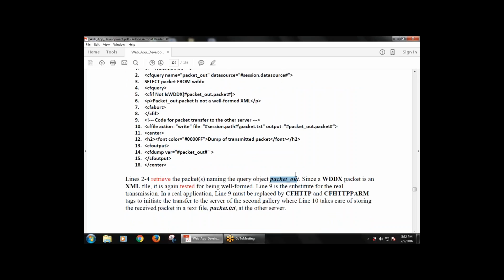So there is the object given as packet.out, and since a WDDX packet is an XML file, it is again tested for being well formed. That is used as an XML file, from lines 2 to 4, and line 9 is a substitute for the real transmission. Then CFFILE action equals to write. There is a CFFILE given with action equals to write, that is for the write function. Then session.path, then packet.txt, then output for the center tag.